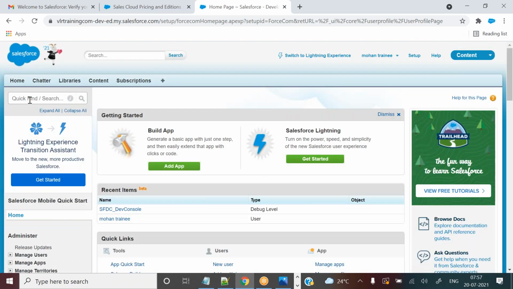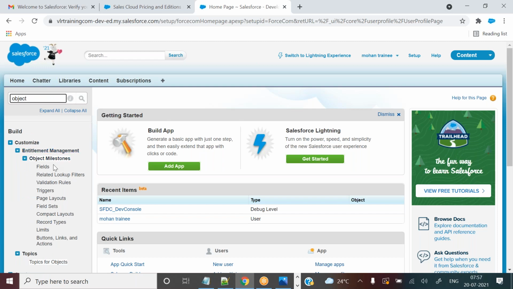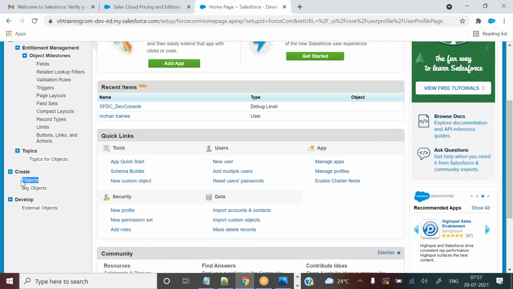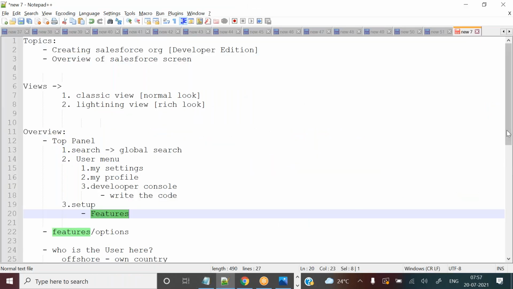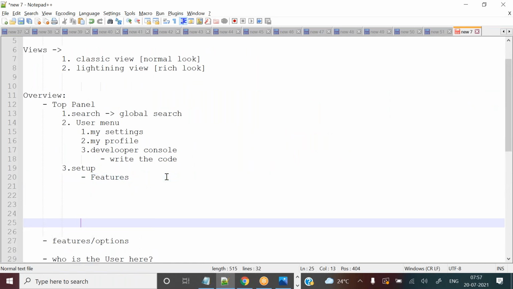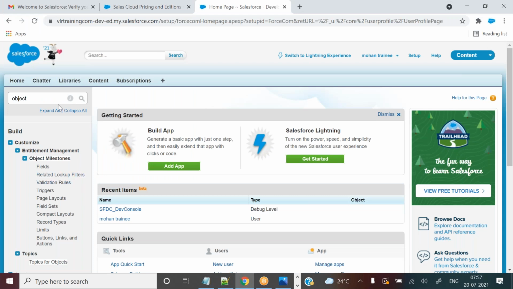So my suggestion is here, you can search that one, quick find. So simply what you need, objects, right? Objects, search it here. And you can see, so like come down and you can see here under create, you can see objects, okay? So this is the quick find search box under setup. So use it to identify all the features which are given by Salesforce.